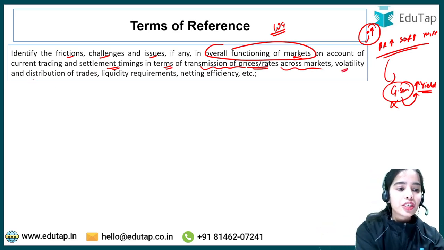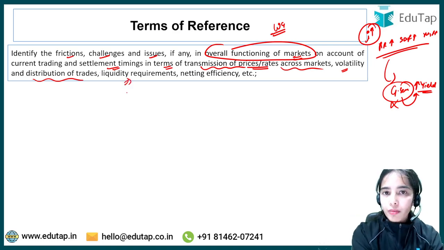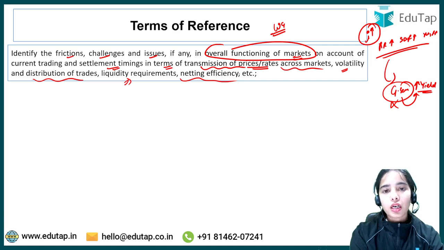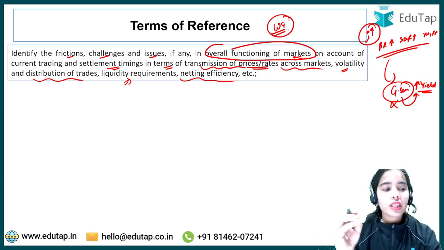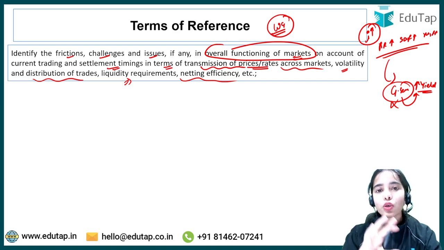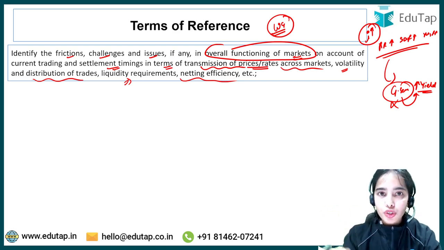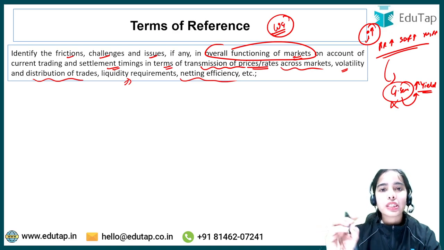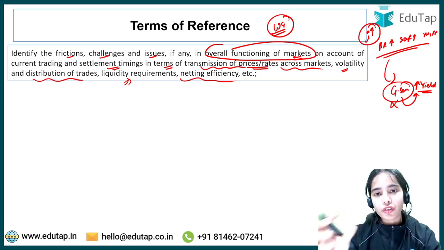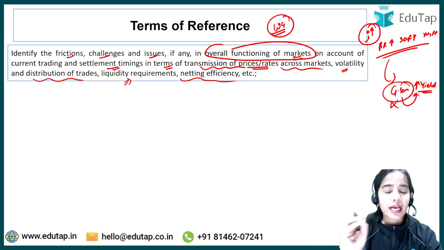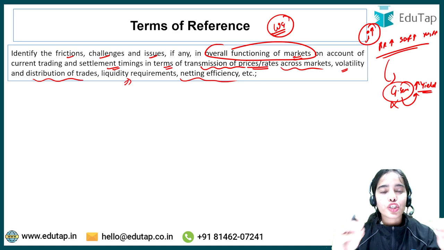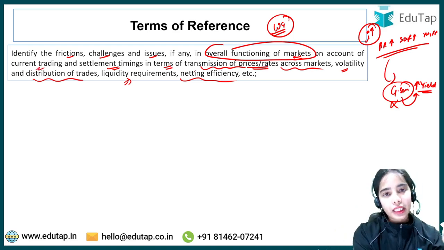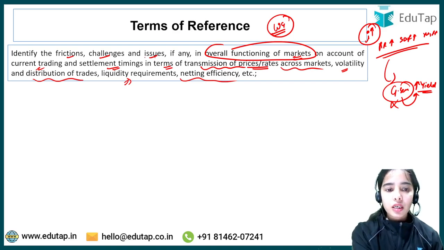There can be volatility and distribution of trades can happen. Okay, liquidity requirements can become a problem, and there might be some problem in the netting efficiency. So the working group has to identify the frictions, challenges or issues in the overall functioning of the market, in the volatility, in the distribution of trades, in the liquidity requirement, netting efficiency and the transmission, because of the difference in the trading and the settlement timing. Okay, so the working group will be identifying the problems in the overall functioning of the market because of the current trading and settlement timings. Okay, and the problems can be in terms of these.